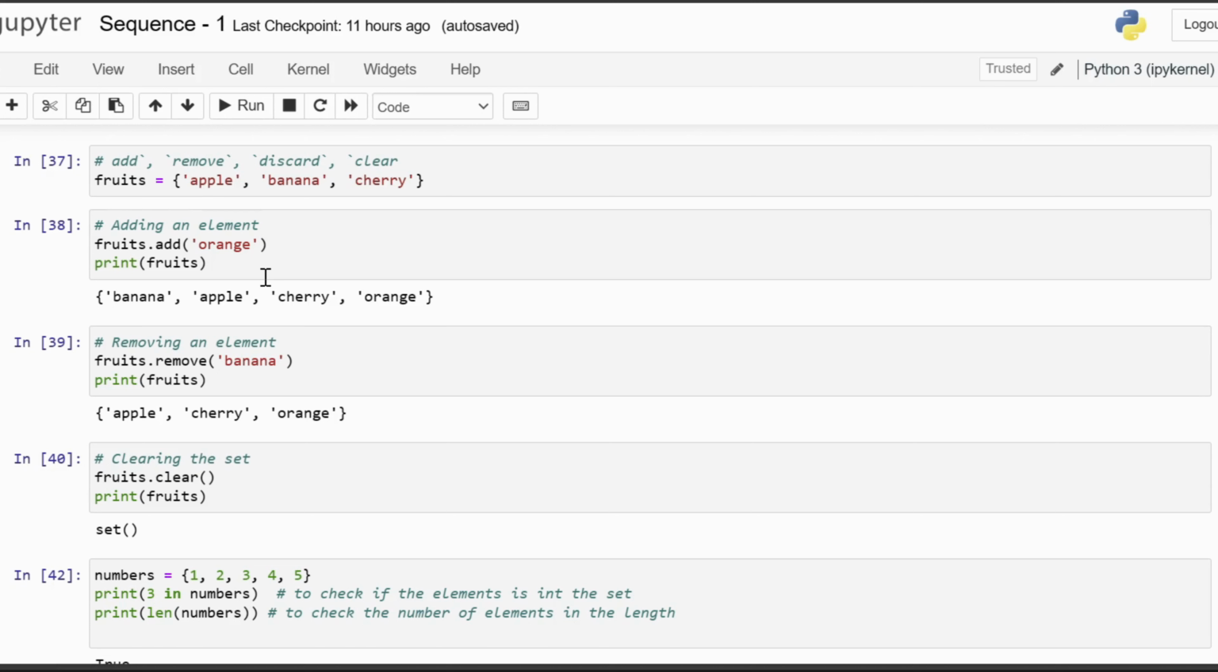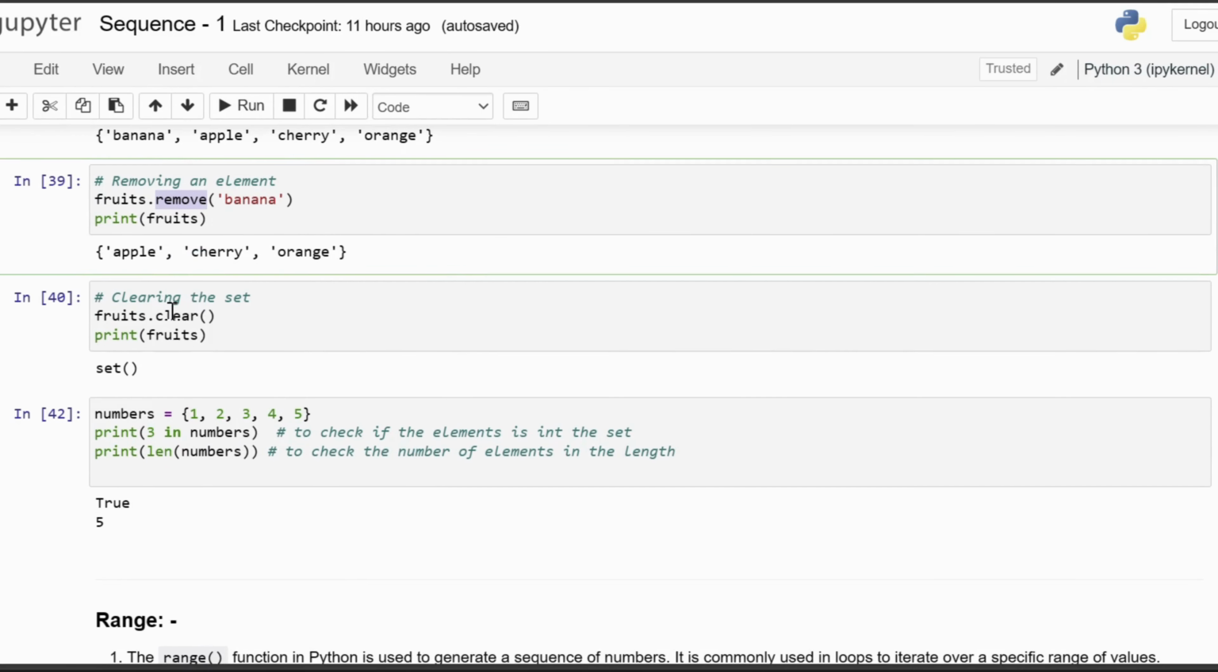For example, we create a set named fruits with 3 items like apple, banana, and cherry. To add an element, we use the keyword add to the set, and to remove an element, the remove keyword is used. And for clearing all the elements from the set, use the clear function.